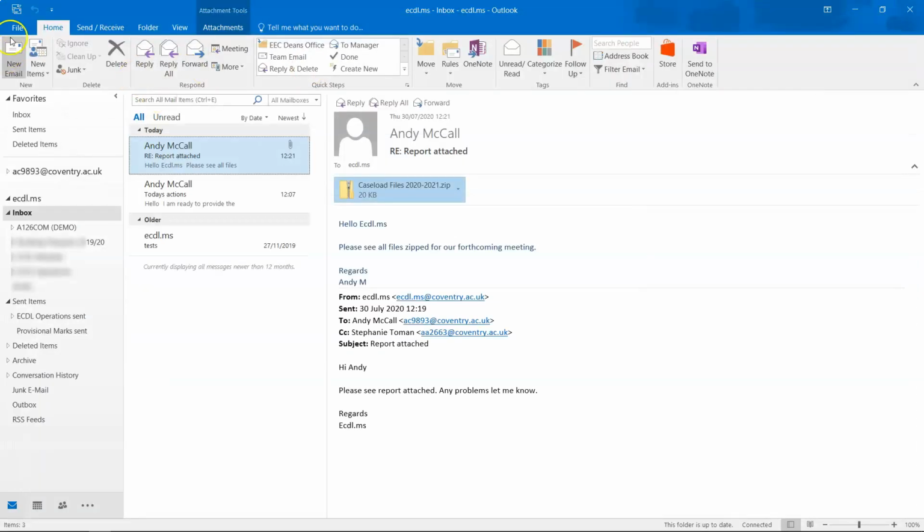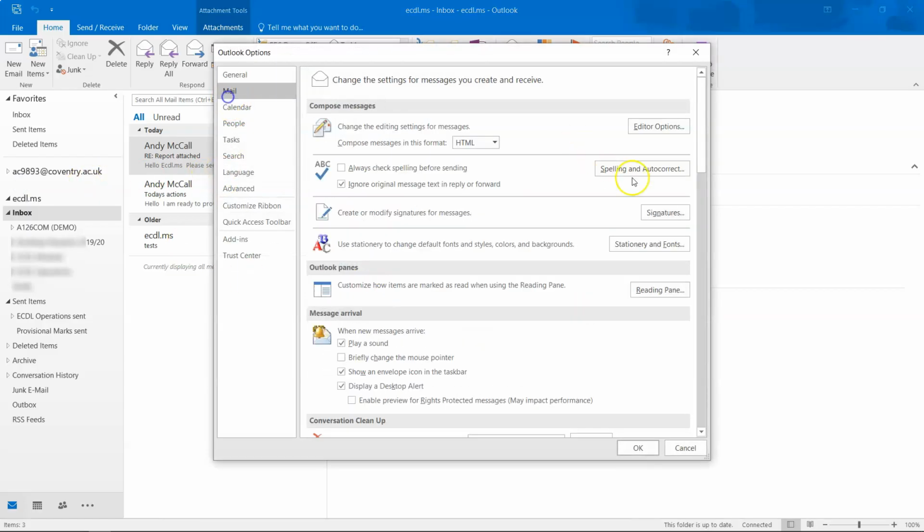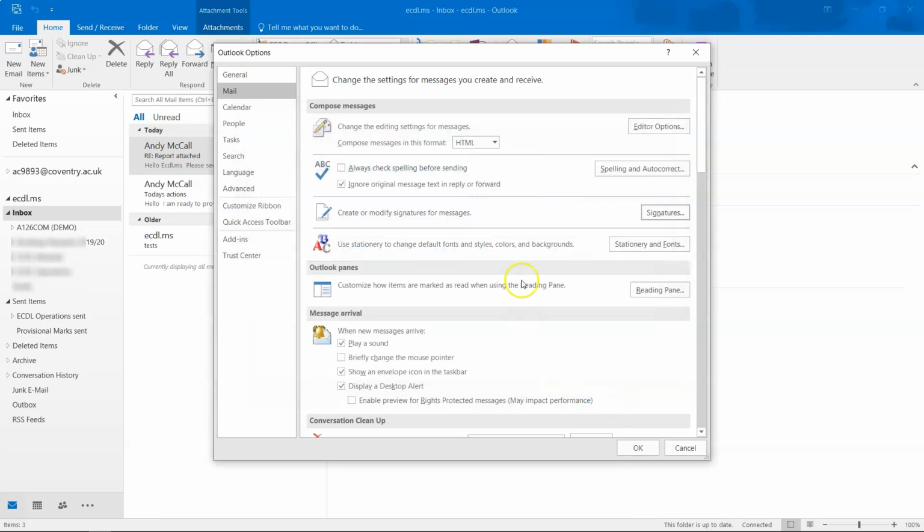And if you needed to go back in and edit the signature, Options, Mail, Signatures, and then you can edit. So for instance, I'm going to take away the ecdl.co.uk and make it a bit smaller, so it's a bit more appealing on the eye. So just remember, make a note of that for your test.